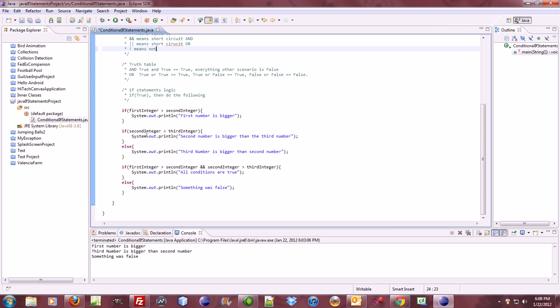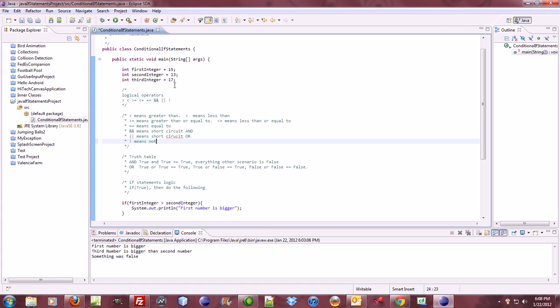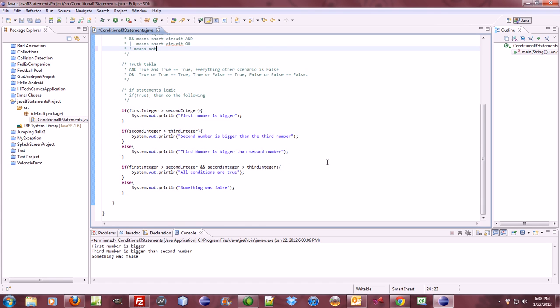Okay, so let's go through this scenario. If the second integer is greater than the third integer, is that true? No, it's not. So this part was false. Therefore the else statement gets activated, and you'll notice that it prints this, which is the third number is bigger than the second number. So this was false, and it performed the else. Only if this is true would it have printed that the second number is bigger than the third number.